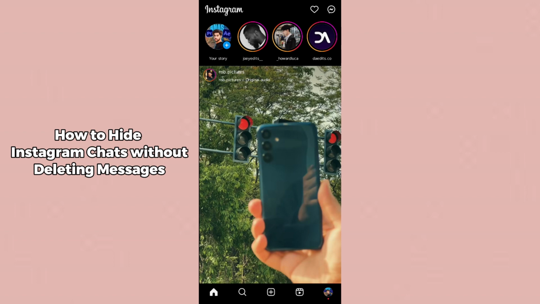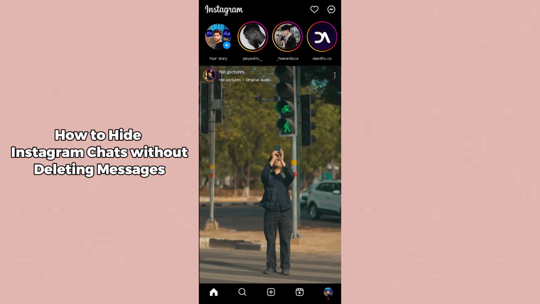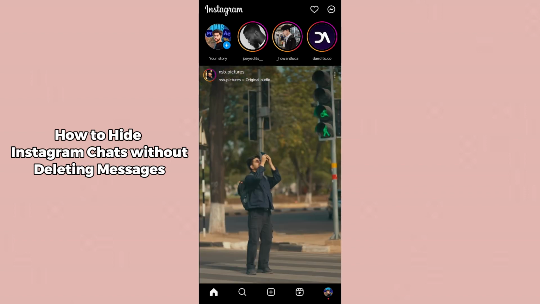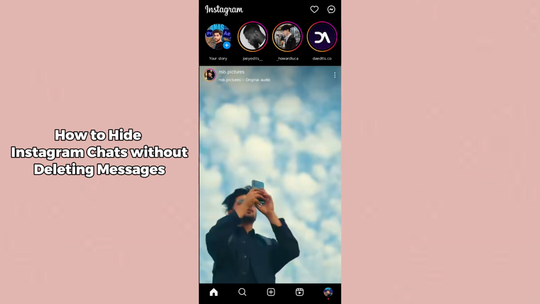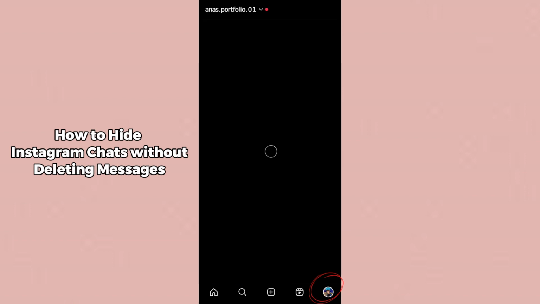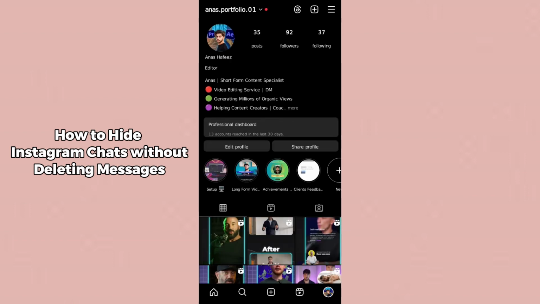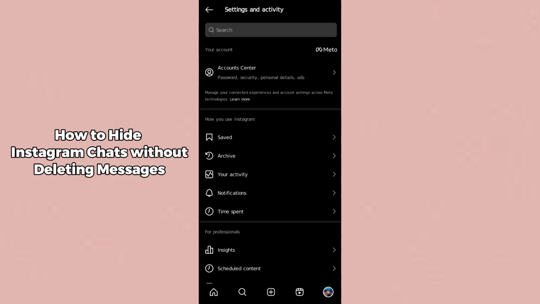So first of all, you have to make sure that your account is professional. Don't worry about it, it's pretty simple. I'm gonna tell you how you can make your account professional. You have to simply click on the bottom right corner for your profile. After tapping on your profile, click on the top right corner on the three horizontal lines, and then click on settings.